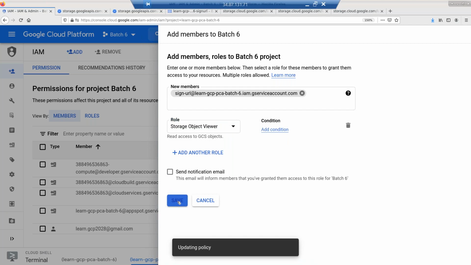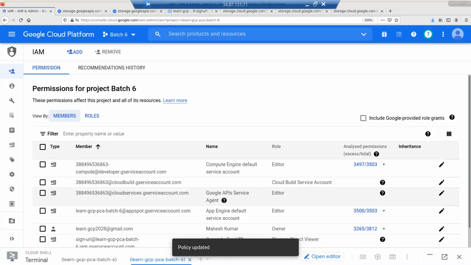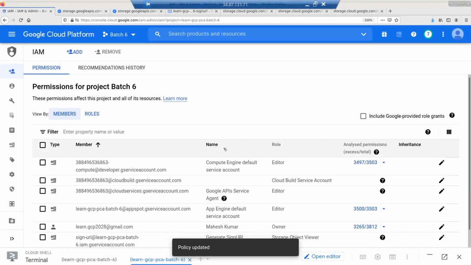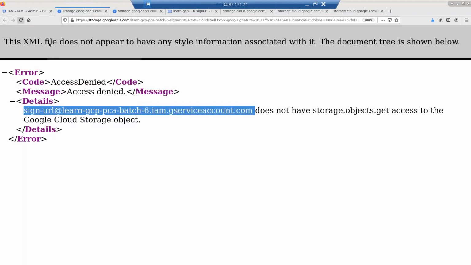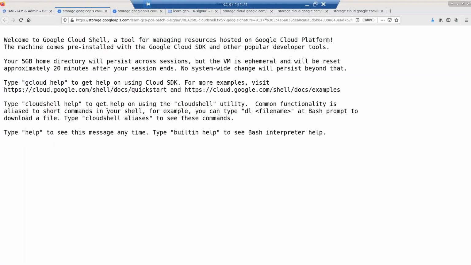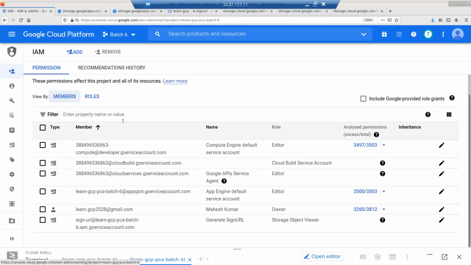Add IAM policy binding. So I have added it. Now I have added it back. Now if I go and refresh it, I should be able to see it. It works. So that is one possible option.